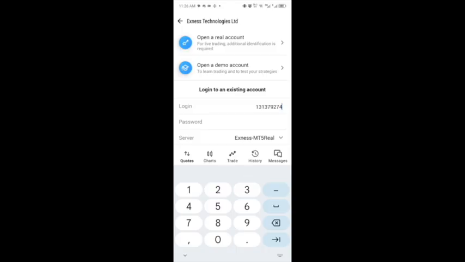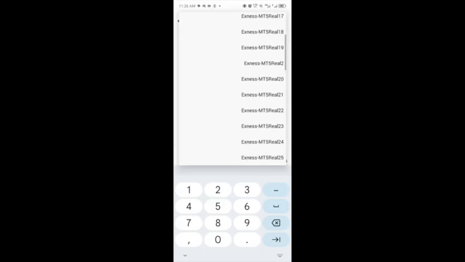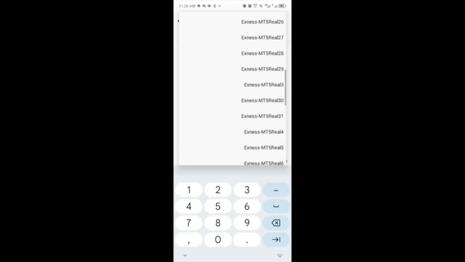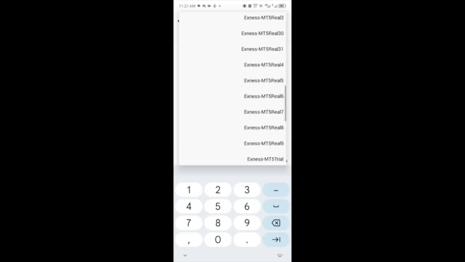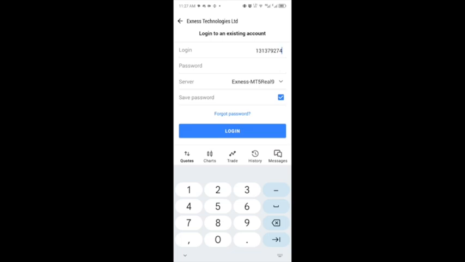Okay, then I'm going to search for my server. My server was MT5 Rel 9. So I'm looking for MT5 Rel 9. Where is MT5 Rel 9? Rel 6, Rel 8. Okay, this is it. MT5 Rel 9. So that is my server. So I'm going to choose it.